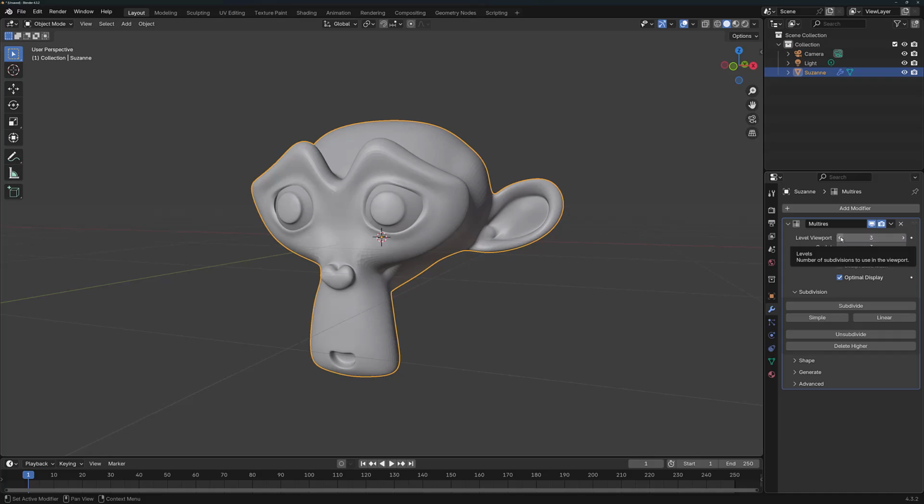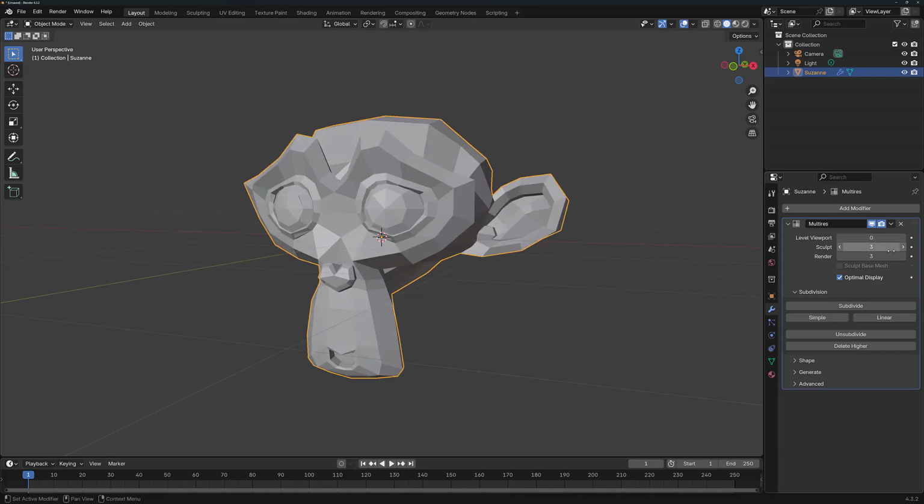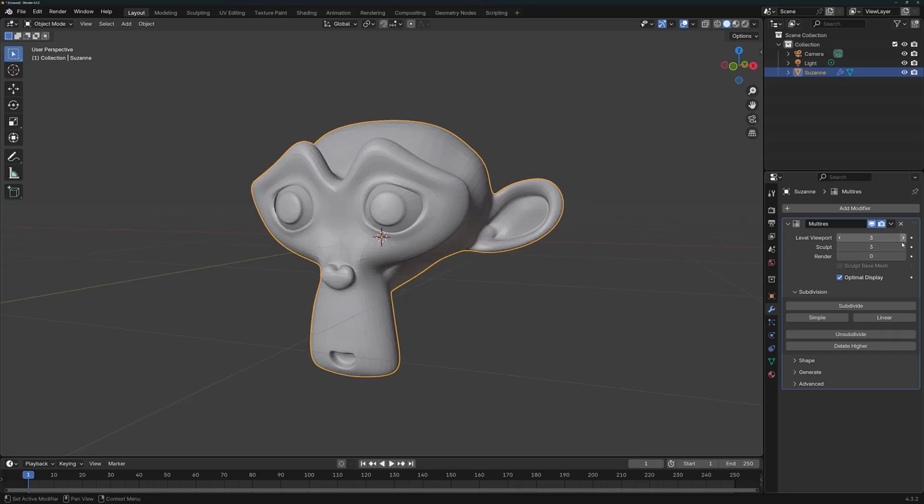So I can, for example, reduce the number of levels in the viewport to 0. I can reduce the sculpt level to 2 and keep the render level at 3. Or I could reduce the render level, increase the sculpt and viewport levels. I can do whatever I want with each of these values within the defined range, and that defined range is based on the number of times we subdivided the mesh.